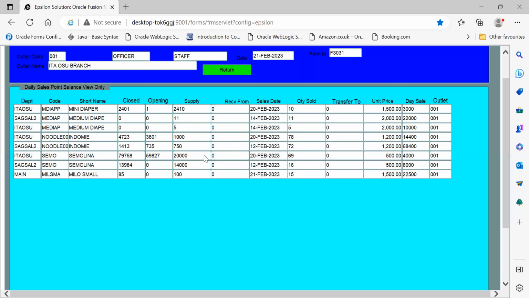For example, if you look at Milo small, as at this point in time, the only thing supplied is 100. You open with nothing, you are supplied 100, and you didn't receive anything from any sales point. He has been able to sell 15. He didn't transfer to any sales point. The price of the item is 1.5, and the total sales of 15 multiplied by 1.5 is 2,500. This is self-reconciliation, sales point balance.